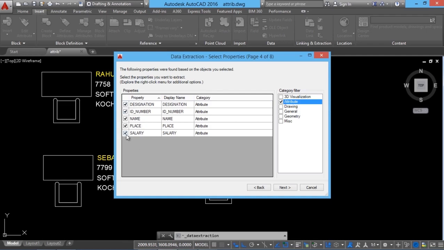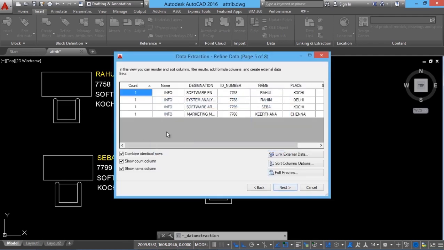Otherwise you can uncheck any unwanted tag. So click on next. Now you have a table in which the count, then the name of the block, the designation, ID number, and all the related tags are displayed. If you want, you can just hide any column.